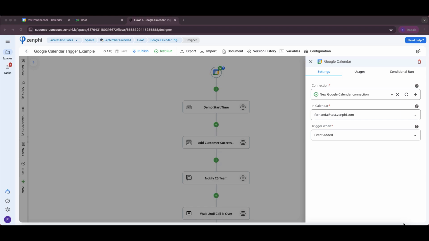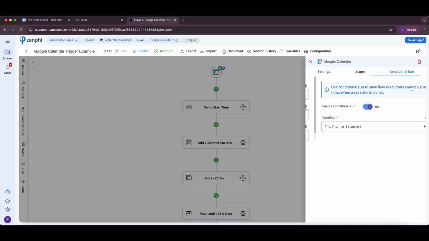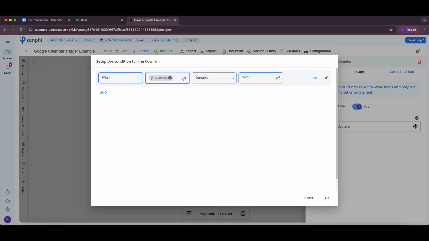So let's say that when an event is deleted, you want to be able to notify your team, or in this case, when a demo is created, you want to be able to notify the correct people, prepare the material, etc. Now you can also enable conditional run. In this case, I have added a clause. This way, it is only triggered by events that contain the word demo, ensuring in this way that we are only looking at events related to demo meetings.